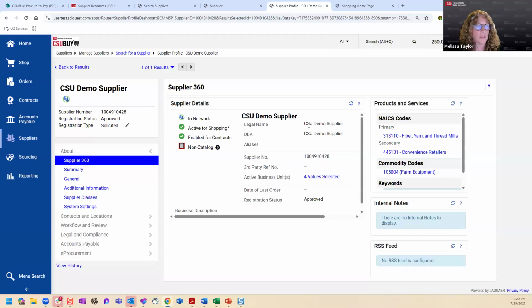And the other thing that you'll see is their legal name. And if they had a unique DBA name, it would show here, which is sometimes helpful for those of you on the accounts payable side of the house. If that's anyone on the call today, you'll know that oftentimes suppliers invoice with their DBA name. So you'll be able to see those pieces here. This supplier number is their number in CSUBUY, but also the supplier number that gets assigned in CFS. So that's how you can look them up on that side as well.